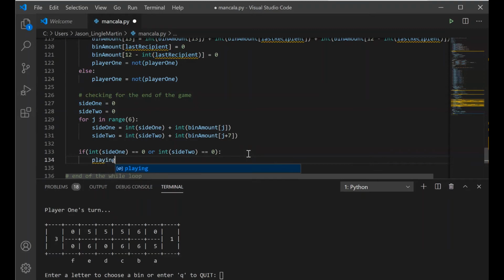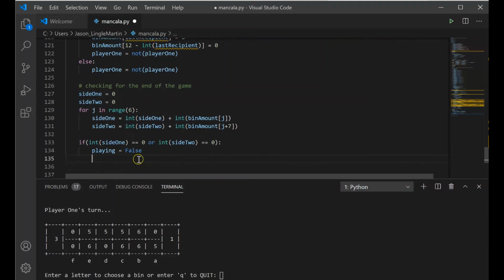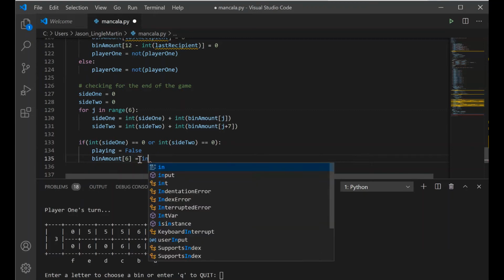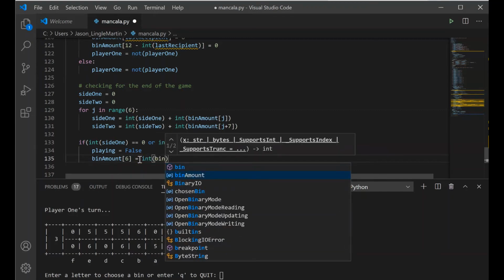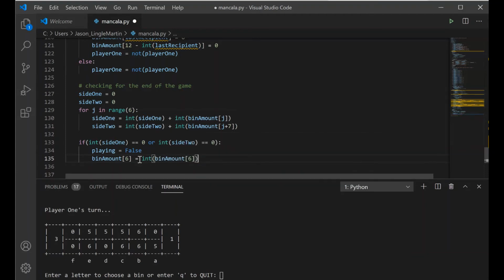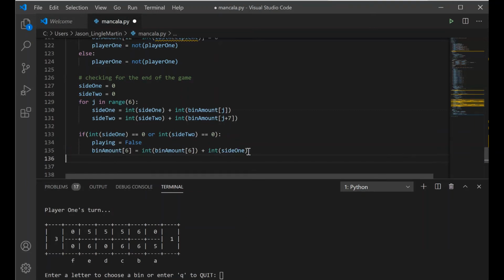So let me start by setting the playing variable equal to false, because effectively this is the end of the game. And then I'd like to add to the bin amount at index 6 anything that might be on side 1. Remember, 6 is the index of player 1's Mancala, so if there was anything on player 1's side, it will now be recorded in the side 1 variable, and I want to add that to player 1's Mancala. In a similar way, the bin amount at index 13 is player 2's Mancala, so if there's anything left on player 2's side, I want to add that to player 2's Mancala.